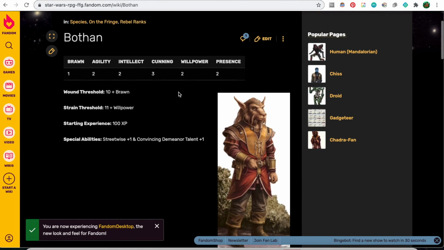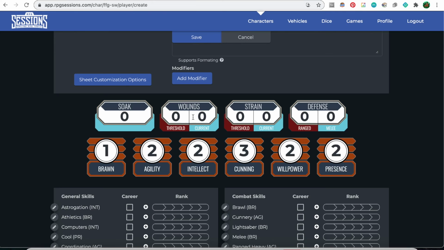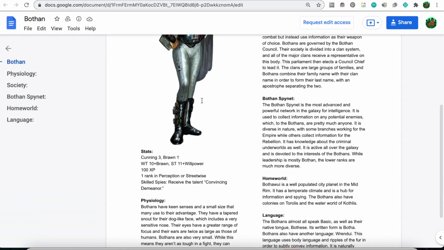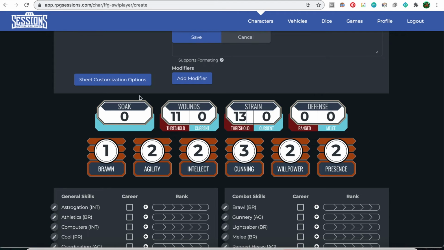The next thing that we're going to do is increase our wound threshold and our strain threshold. Our wound threshold is 10 plus brawn, and our strain threshold is 11 plus willpower. Those are the same as on this sheet, so that's similar. What is also similar is the amount of XP that you get. In either way, you get 100 XP.